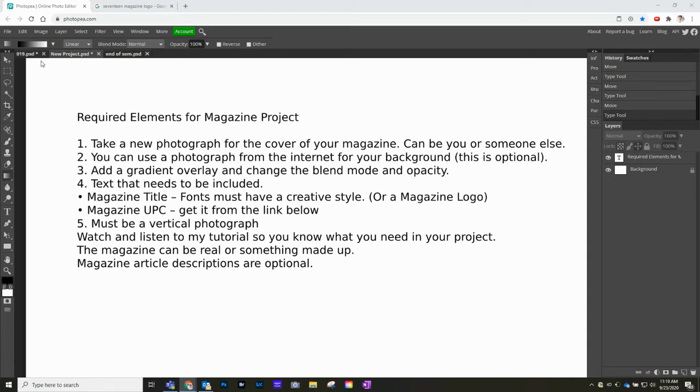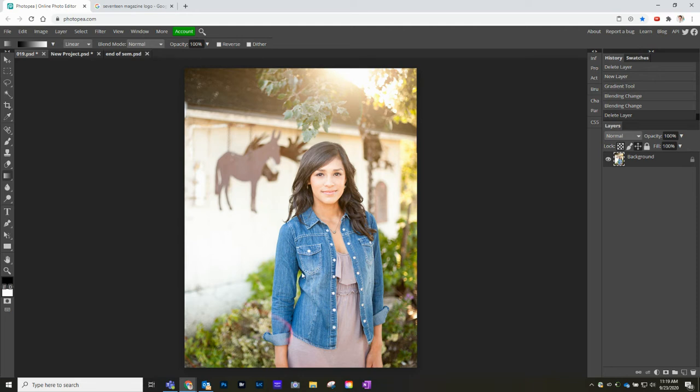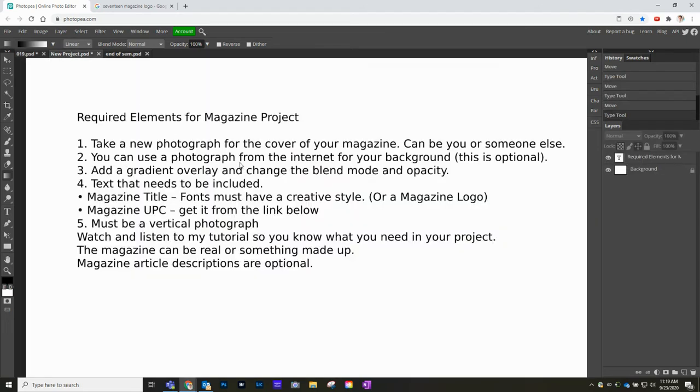So what I mean by that is in this picture here, let's say I wanted to use the selection tool and select her and remove her from the background. You could use an image from the internet for the background to put in there, but it's optional. If you want to just stick with the background you have, that's fine. So that's the second one, which I did put a requirement. It is optional. This one, however, you need to do.